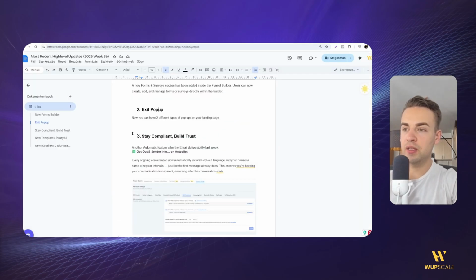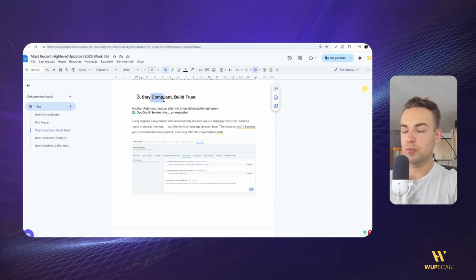So the next update, number 3, is going to be for compliancy and for building trust. So earlier you had to do a bunch of DNS setups and settings to make sure your emails land in the primary box and not under spam or under promotions. Now that's been automated, so HighLevel is going to do it automatically for you. And now here's another update, it's just compliancy.